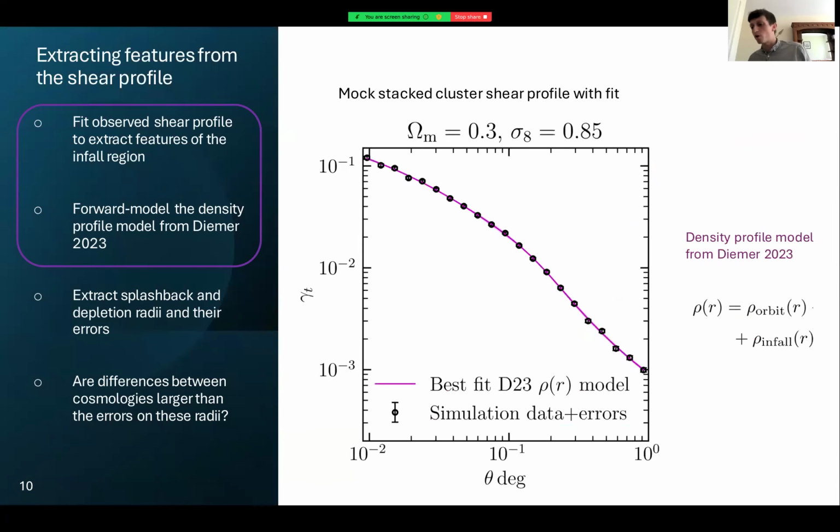So I'll just describe the process by which we use these mock observations to get forecasts for cosmological constraints now. Here we see a shear profile in this cosmology, where omega m is 0.3, sigma 8 is 0.85. So we have our data points, we perform some fit using a 3D density profile, and this is a density profile model from a DEMA 2023 paper, which has 2 different terms, one describing the orbital term or the inner region, and one describing the infall region. So this density profile has been designed to very precisely fit the full shape up to large radii.